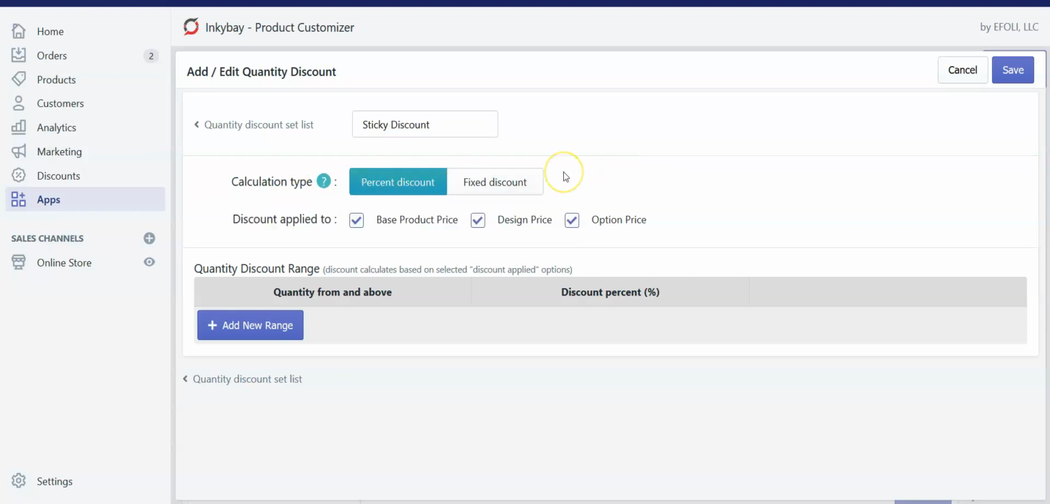Now the calculation type. Inkybay provides two kinds of calculation type. One is percent discount and the other is fixed discount. For percent discount, it will count the discount as a percentage, and for fixed discount, it will count the discount as a fixed amount.